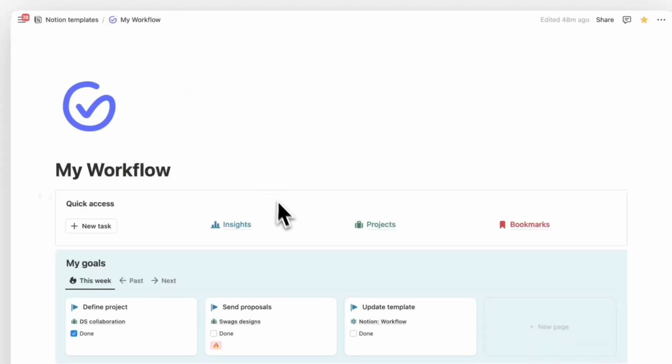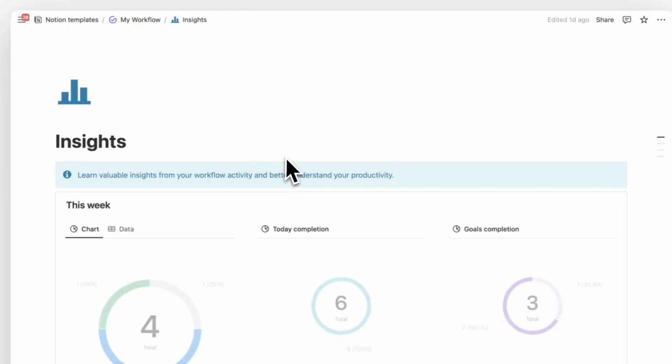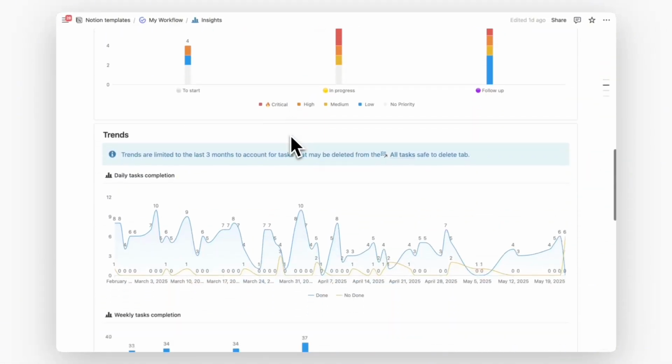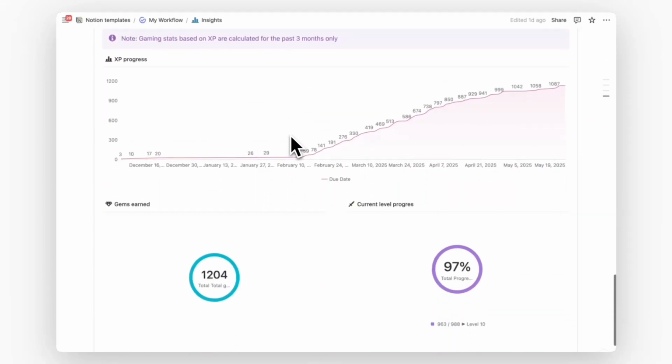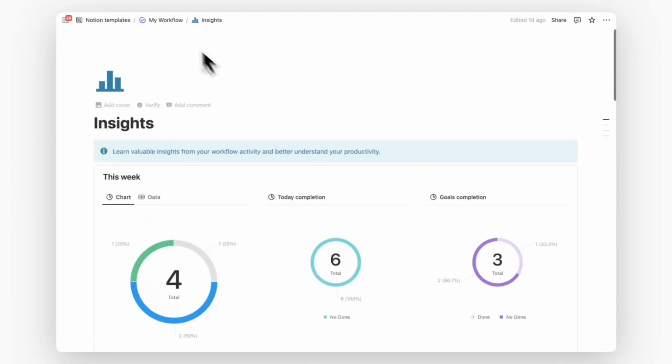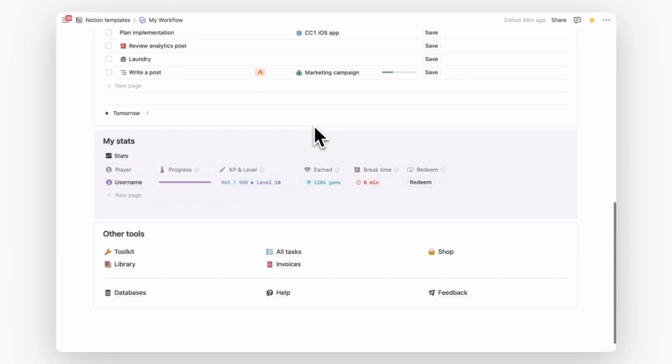Don't worry about the data this generates, because this Insights section is focused on just the last 3 months. So whatever you delete is not going to impact the stats that you're seeing here, which is very important, because these stats, if you learn how to read them, are very helpful to manage your own productivity spikes.